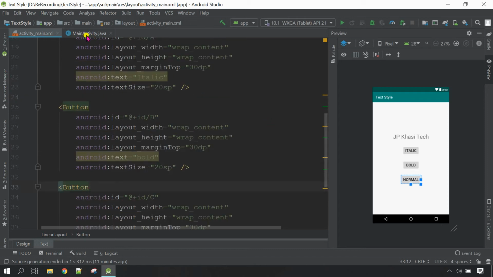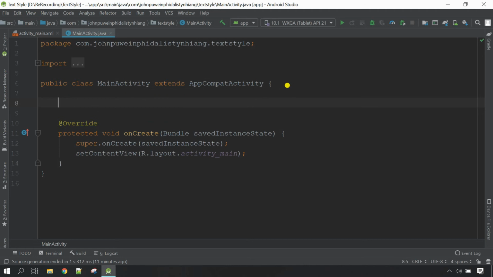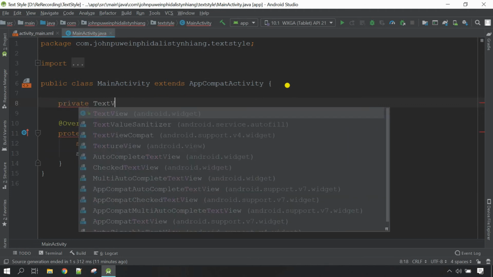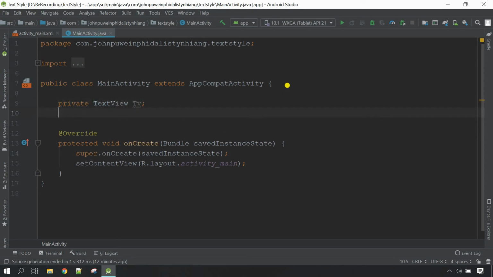Now let's go to the Java and initialize the objects first. First, I'm going to find the variable for the text view. Private TextView, I'm going to use TV, close it. Now next for the button, same, private, and this time it's Button. And all the buttons we can give in one. Okay, so I'm going to say button A, comma, button B, comma, button C, close.